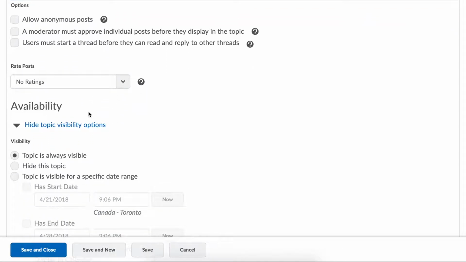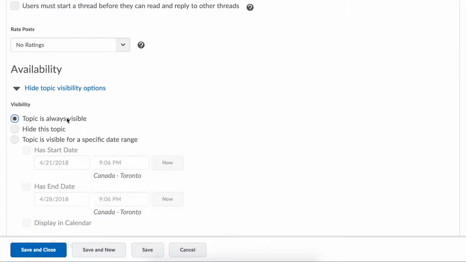Next, we will come to the availability options. Topic is always visible is already chosen for us and just means that when we post it, my students will have instant access to read posts. But I can also choose to hide it. In doing so, the discussion topic will be created, but students will not see it. When I'm ready to have my students see it, I can edit the topic and change this back to visible.